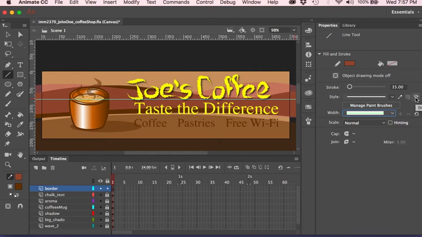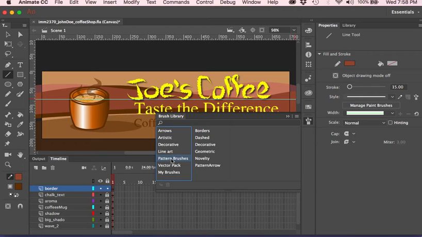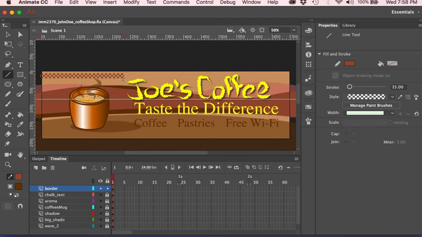Let's go into the style brush library. And let's see, under brush patterns, pattern brushes, and let's try dashed, and we'll do dash square. And double click, it should show up over here in the style. And then I come over here to the edge and I will click and drag, and I'm hitting shift so it goes all the way across.